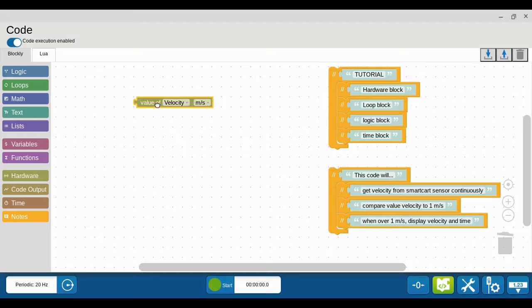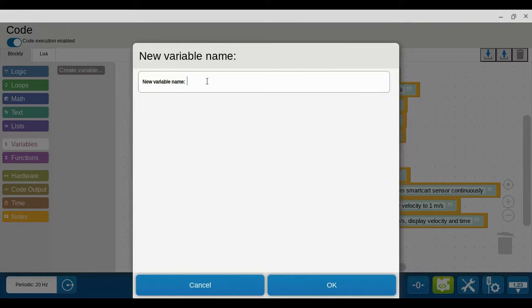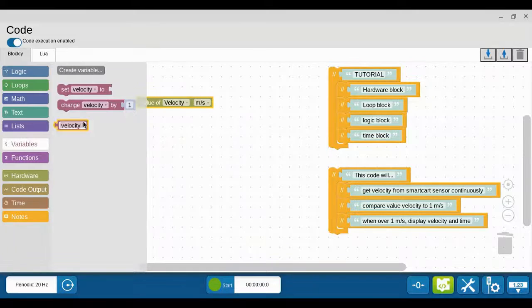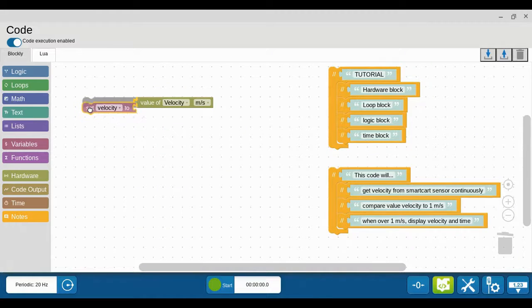Now, in my code, I want to use this value, so I have to create a variable that will have the velocity value. So in variables, I will create a variable, call it velocity, and I will set velocity to whatever the sensor says it is.